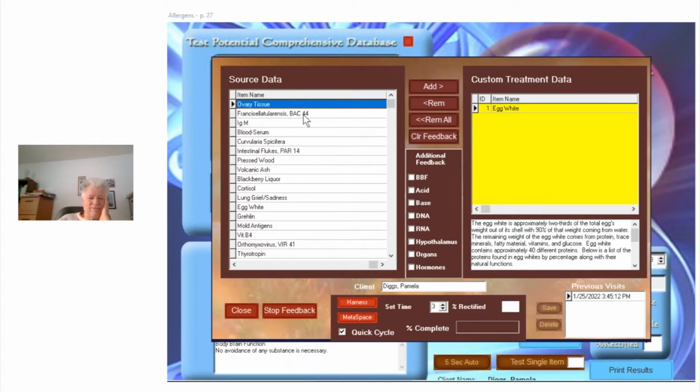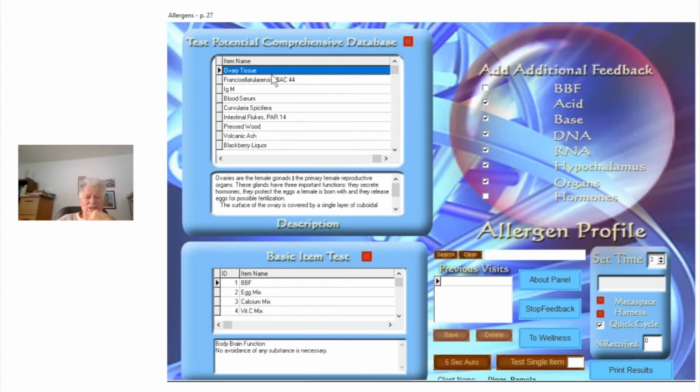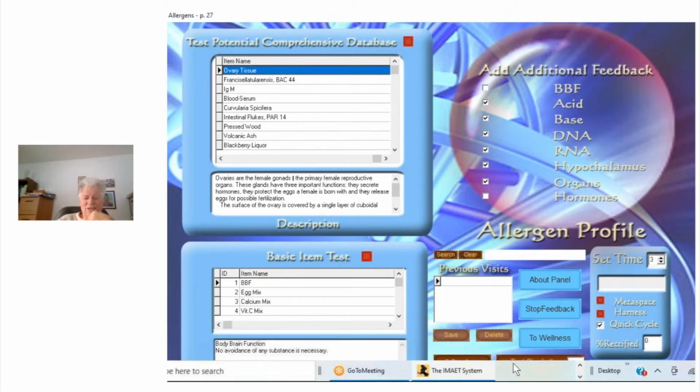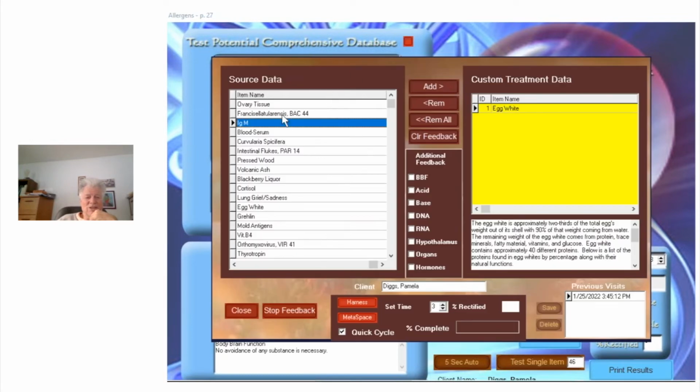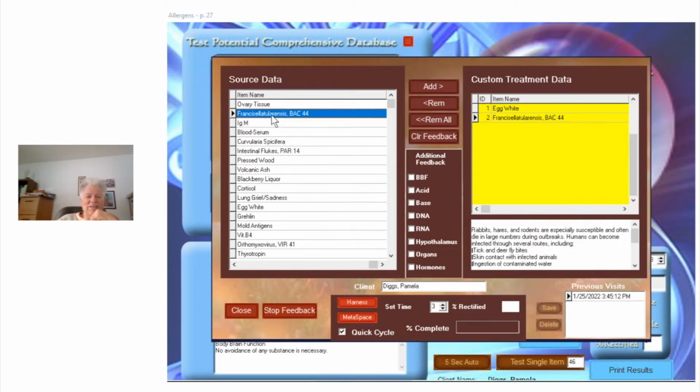And then, so this ovary tissue here, what does it mean? You can always kind of get an idea of what it means. Menopause? By highlighting it and doing a test single item, just to see whether it comes in really high or really low, but it's not. 46 is kind of almost balanced at 50. So that means, okay, we're not going to pay attention to this ovary tissue, at least not in this session. But let's pay attention to this bacteria. Let's put it in.